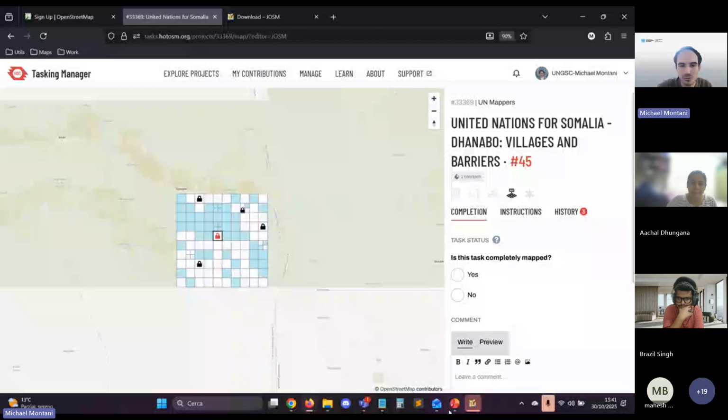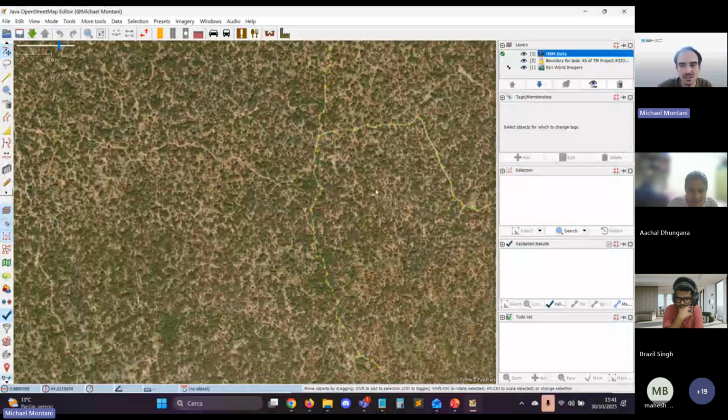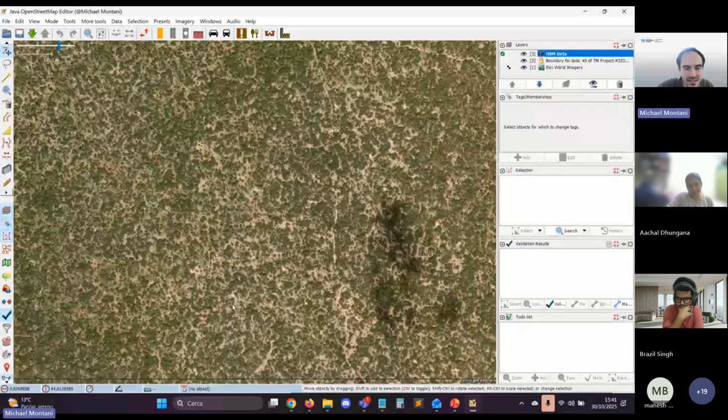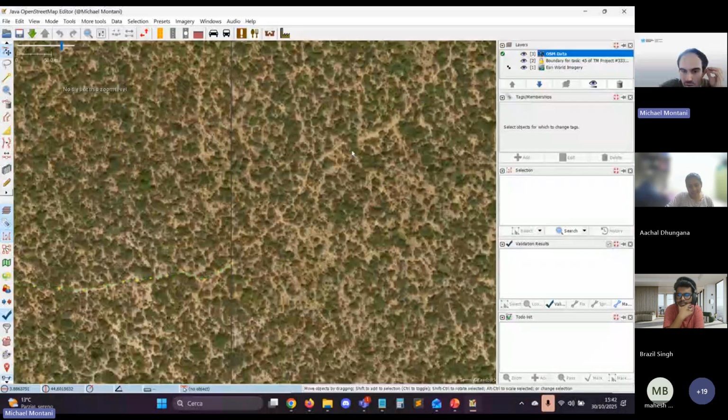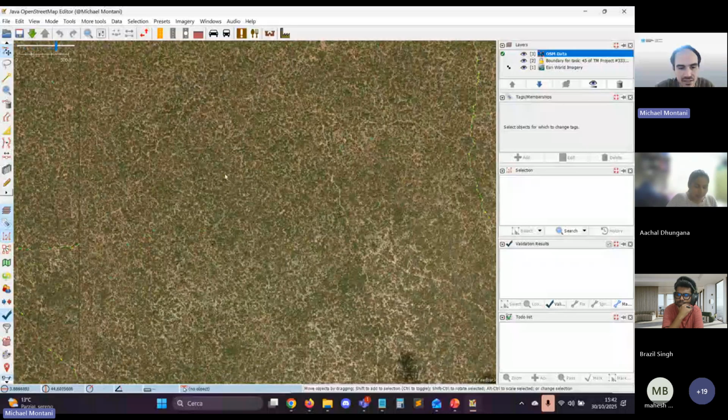I should focus only on the barriers and the villages in this project, but if you want, I can show you how to map roads. So you see the road here is correctly mapped. This is highway equal to path. That is basically a small, narrow, non-motorized road going through agricultural and forestry areas. So that is a path.